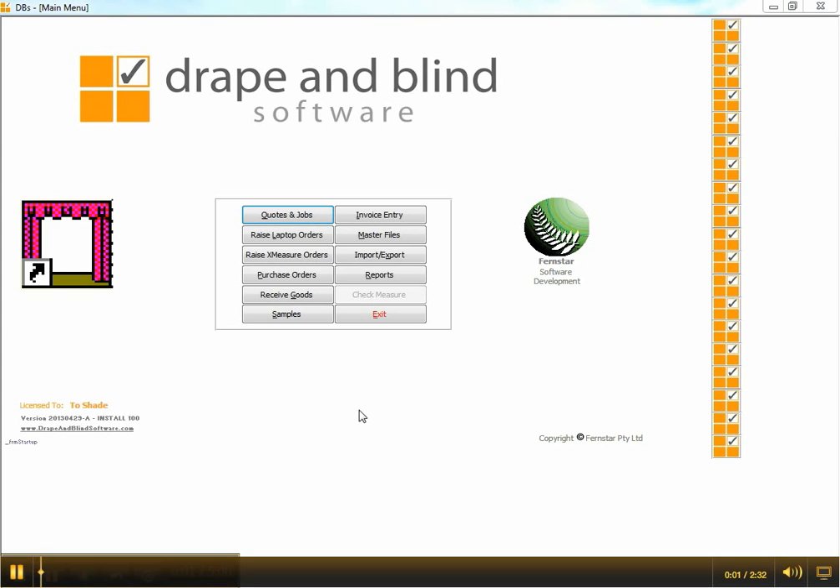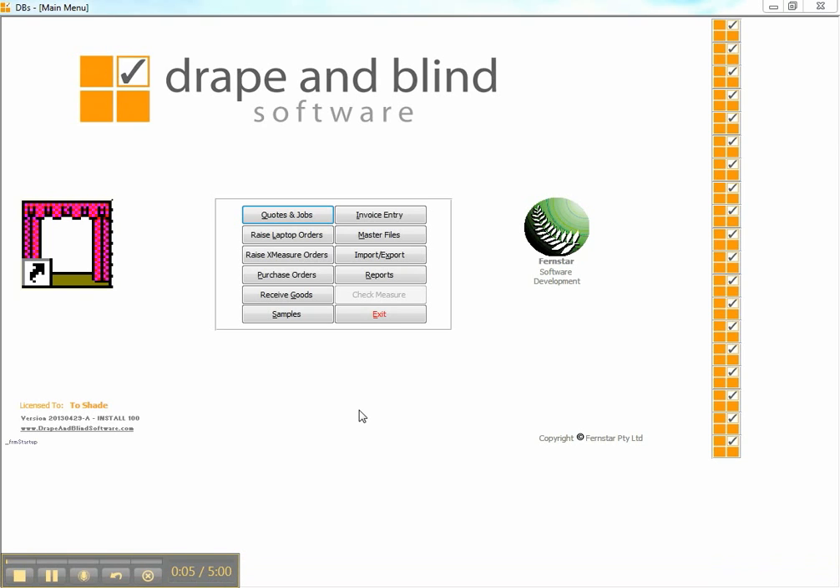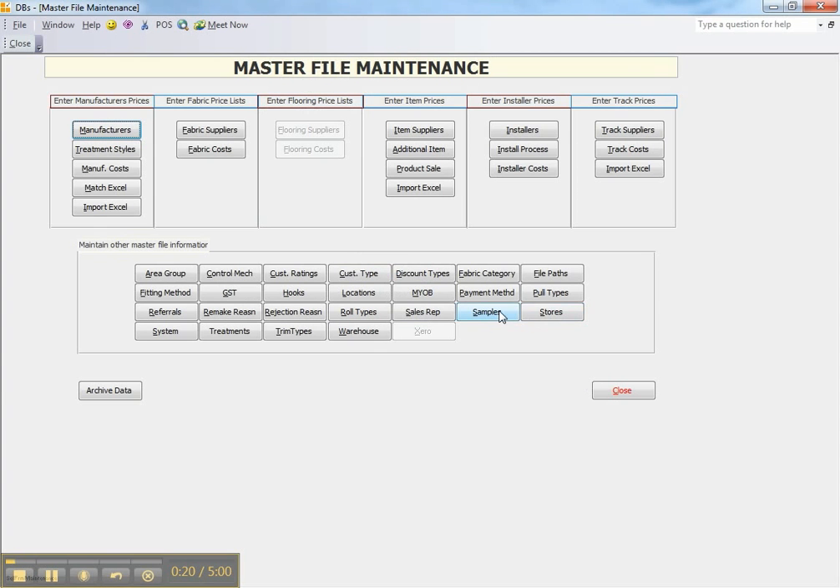What we're going to do here is have a look at the sample tracking system. We'll enter in a new sample, print off a label that can be stuck to the back of your samples so you can identify them, and then we'll issue a sample, receipt a sample, and run a report of all those outstanding.